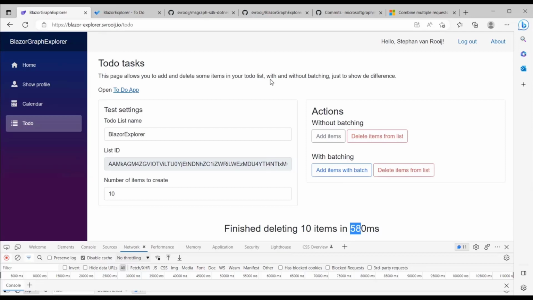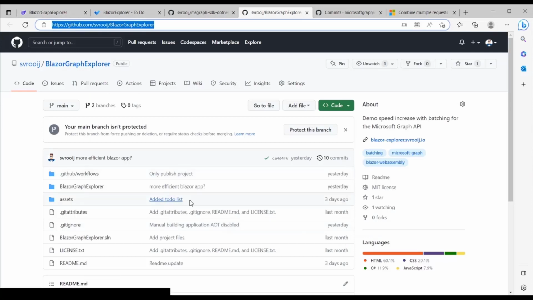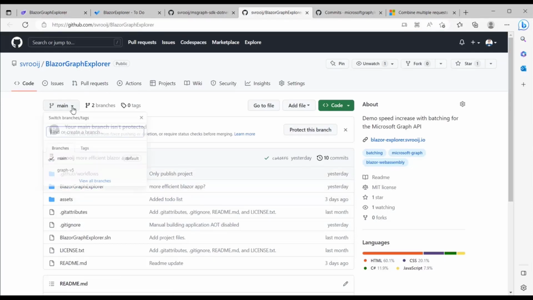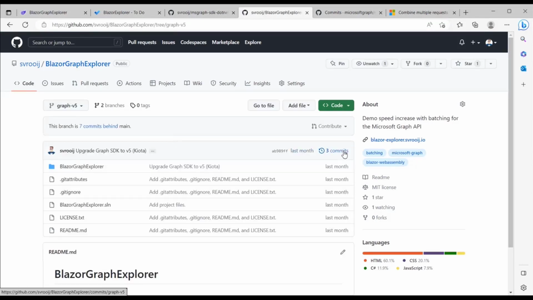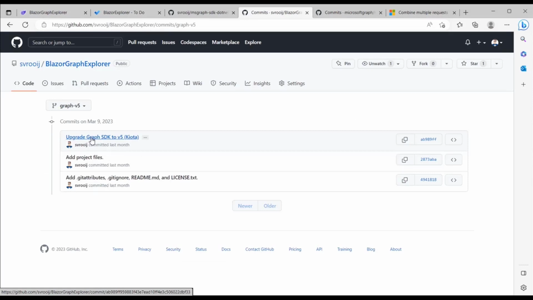This is why I want everybody to use batching, and I also want everybody to use Blazor, because then you don't need a server part to make an application that talks to the Graph API. I shared all the links in the chat before. You can see the code from my Graph Explorer here. If you want, you can see what you need to change on the template for using the Graph v5 API.